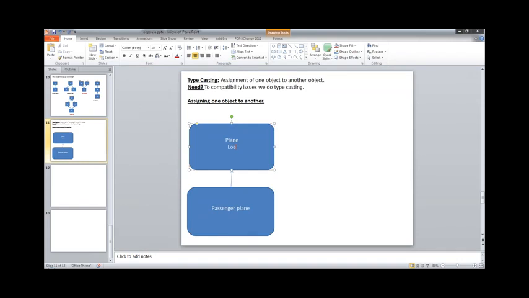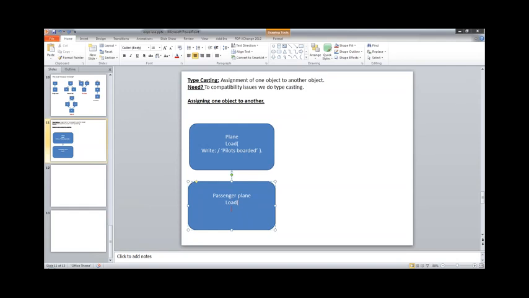Or I have, let's say, a method called load. In this load method, what I've written is write pilots boarded. So whenever the loading starts, first the staff or the crew of the flight comes into the picture. They will go and sit in the flight. This is the functionality of my load method here in the plane class. Now I have inherited this load method, and what I do here is I just call the super class method first of all, super load, which actually loads the crew to the flight, and then I say passengers are boarding.